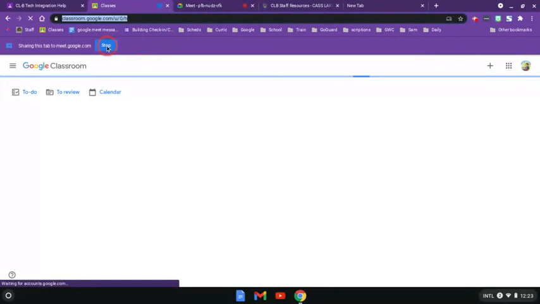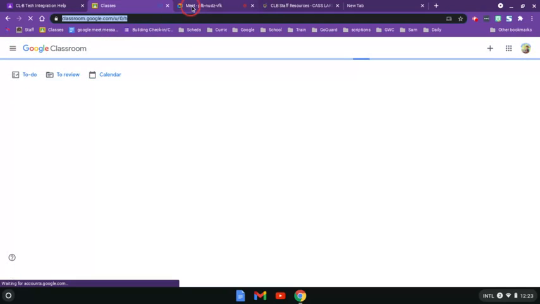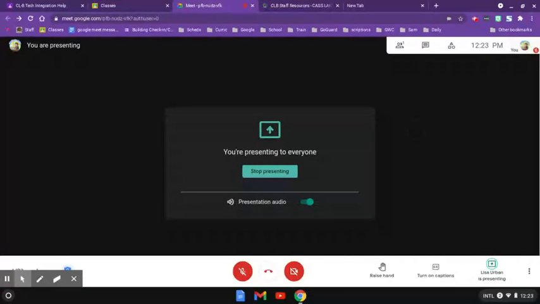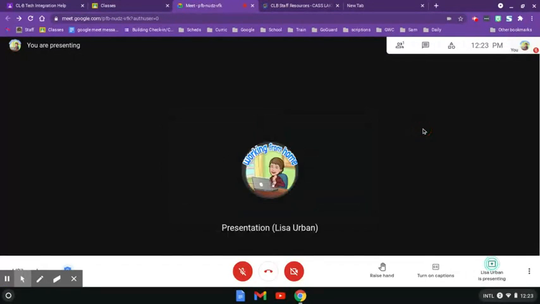Otherwise, if you're not having that issue, then you can just go ahead and keep sharing different tabs in the same fashion until you're done, and then go ahead and click Stop. That is going to turn off all of your sharing and presenting, and then that will stop. We'll give the computer a second to update.